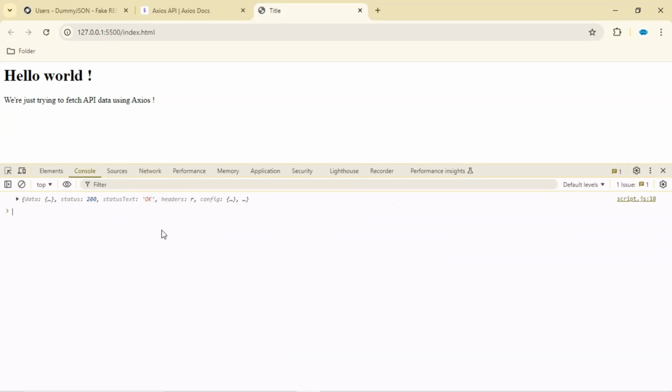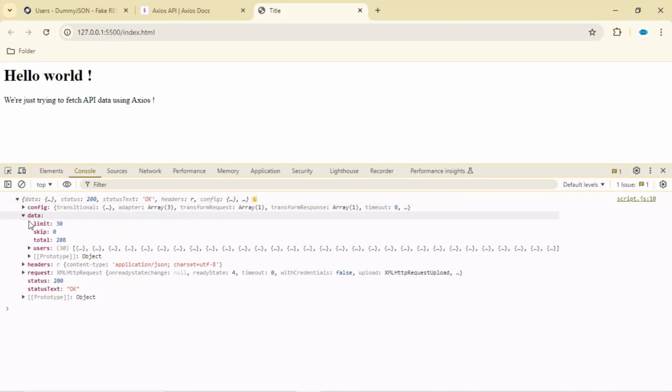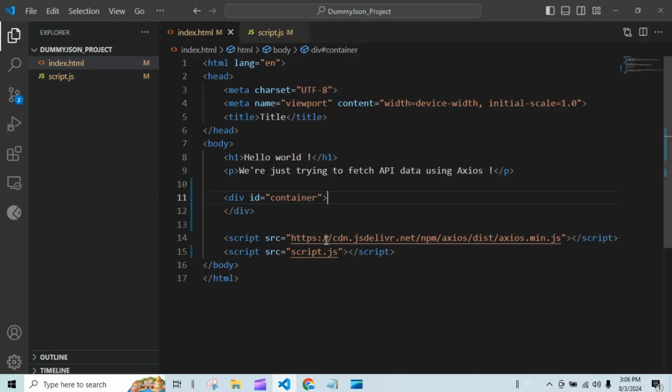We have the console also to check how the data is looking like. But we don't want all this information. We're more interested in the users. So to get to the users, we may need to do some dot data then dot users. So let's work on it.